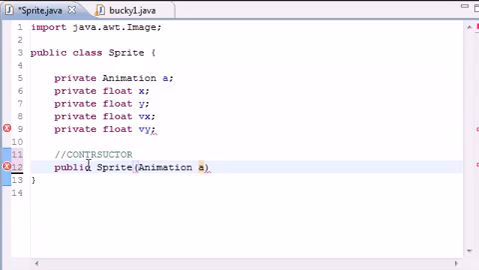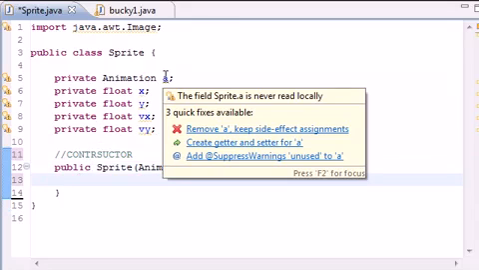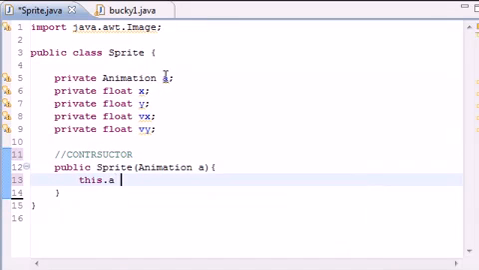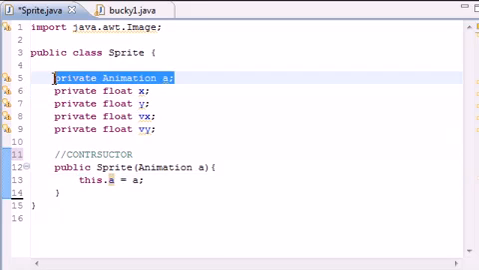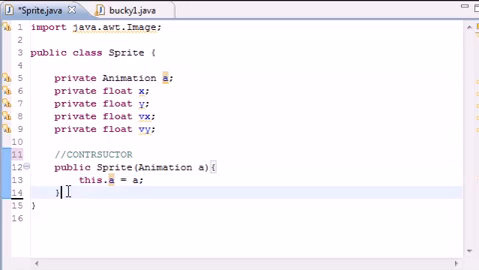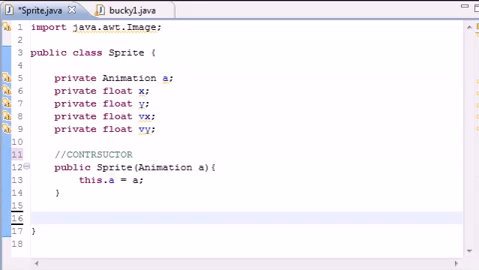Animation A. And what you need to do is set this.a equal to A. And what this means is whatever object you're referring to, its A is equal to A. So this is from whatever object is calling it, which we don't really know right now, but it's going to set its A right here equal to whatever object we passed it in. And you should know how to use the this keyword by now, but that's how you do it.